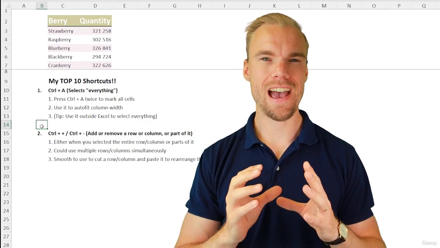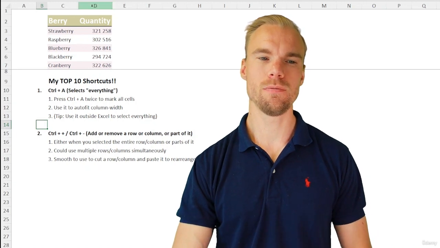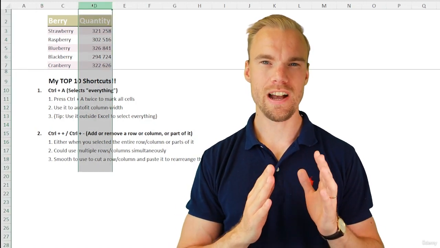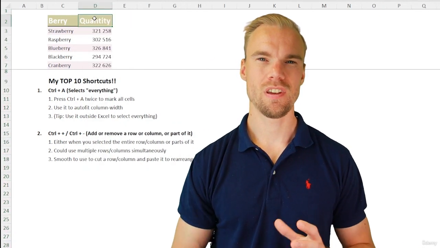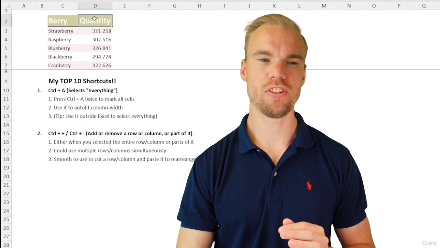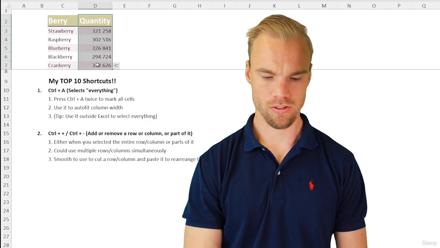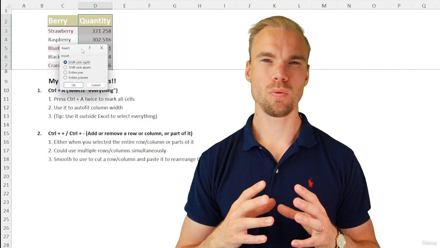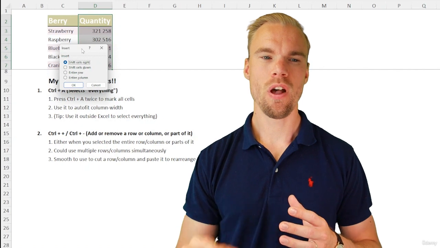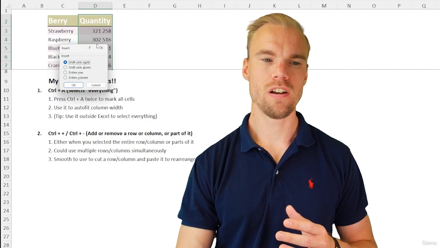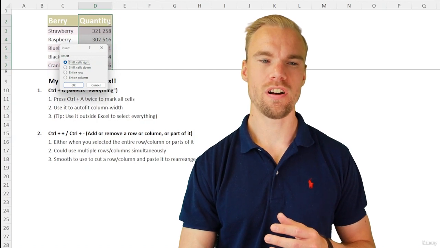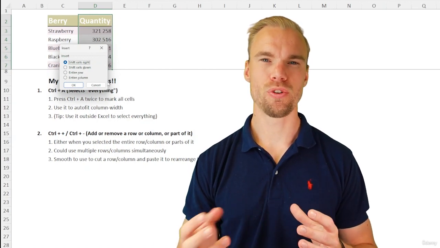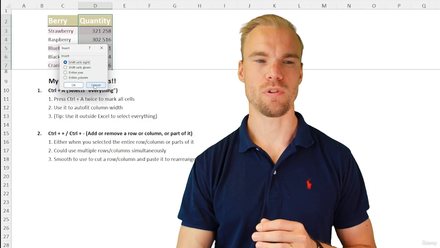Let's say you want to add a column between the C and D column. Press on the column to the right, the D column, and then press Control plus. If you just select a couple of cells like this and press Control plus, a box will appear asking you, do you want to shift these cells to the right or down? In this case, we want to shift them to the right. We just press OK.